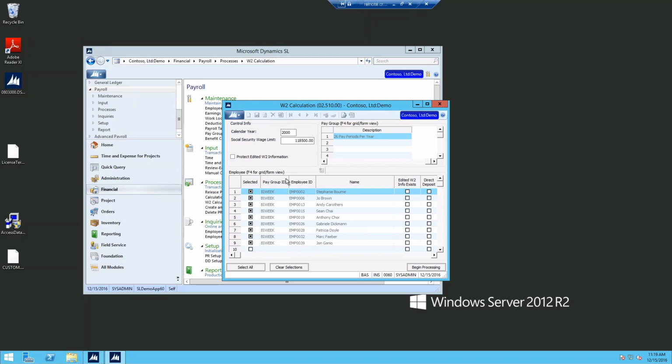If I don't care, or if I don't want to protect the information, or if I'm going to start over, I want to make sure I uncheck that box and hit begin processing. Then anything that you've done in W-2 history won't show up on the W-2 form that you're about to print.